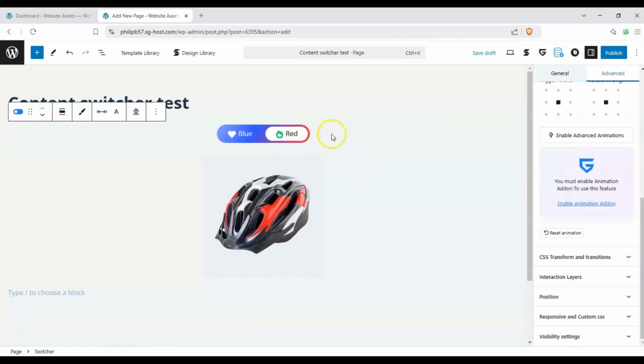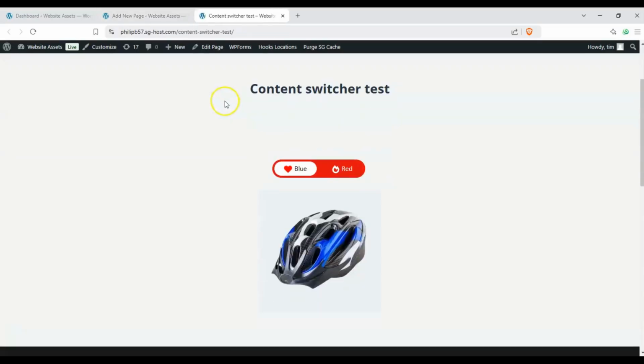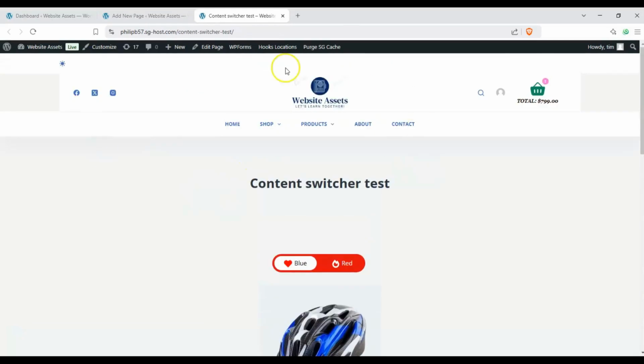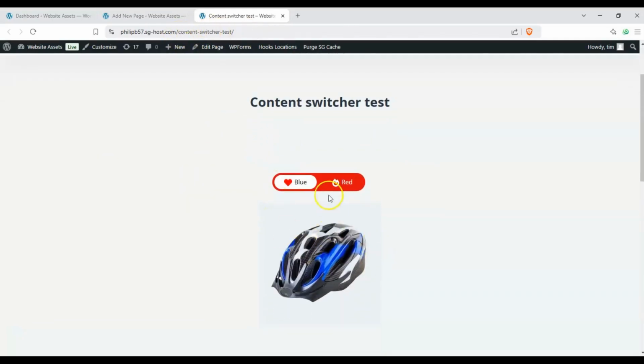Once we're happy with that, let's click on Publish and take a look at it on our live site once we're done saving our progress. It's done saving. Let's click on View Page to see how it looks on our actual site. So we have our site here. It's live. Content color switcher test. That's a new page. We have our content here, blue. Let's select red, blue, red, blue, red, blue. So there's Greenshift's content switcher block.